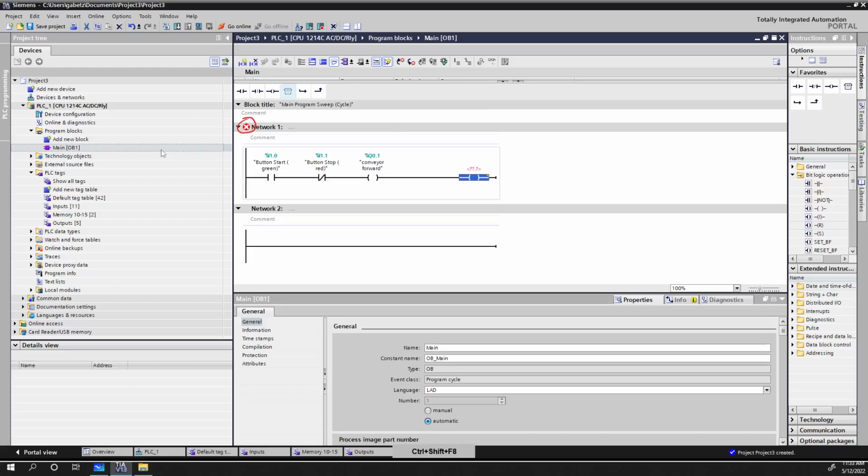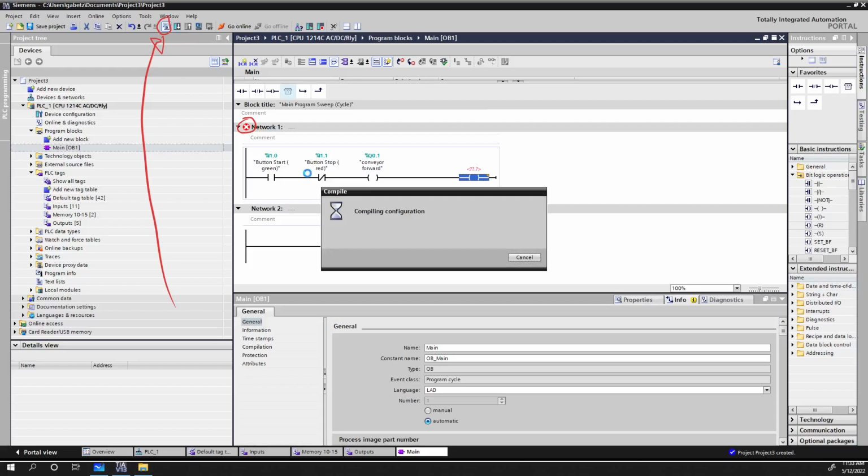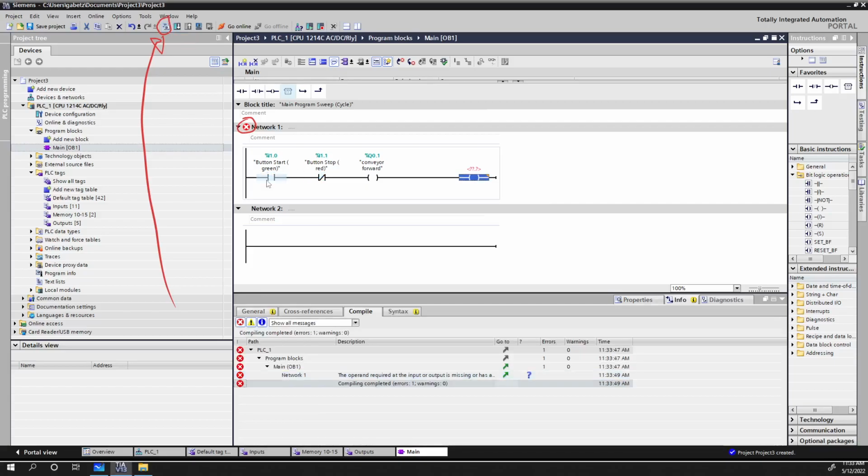Now, another thing I do want to point out to you, so before we can download, you should really compile your code. And that is this little double white card up here in the top corner. Anyway, it's right there. If you hover over it, it does say compile. And if I hit that button right now, it's going to take my code, check all, see what's going on with it. And it is yelling at me.